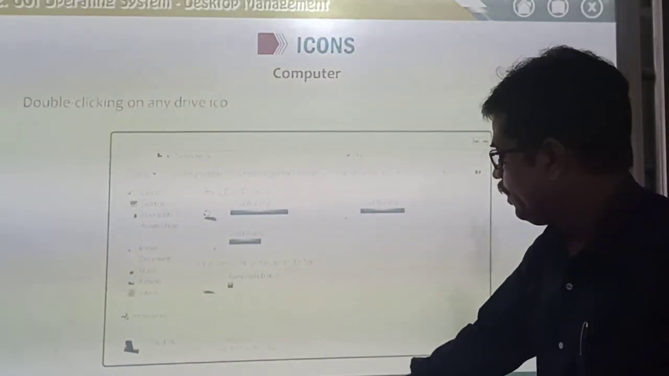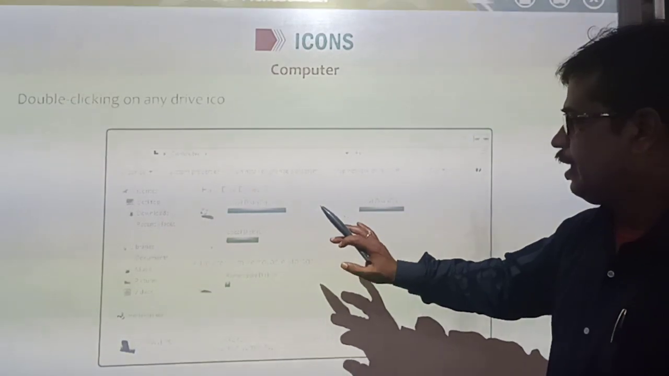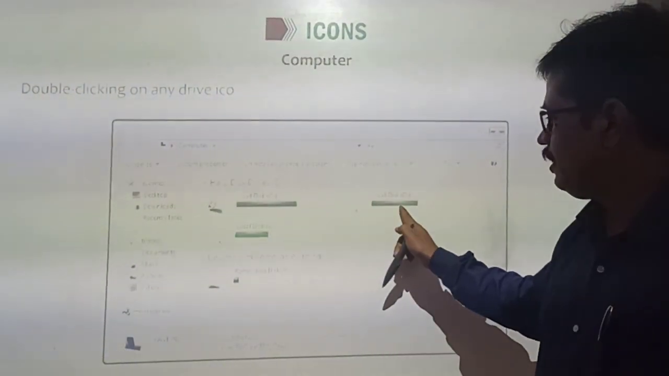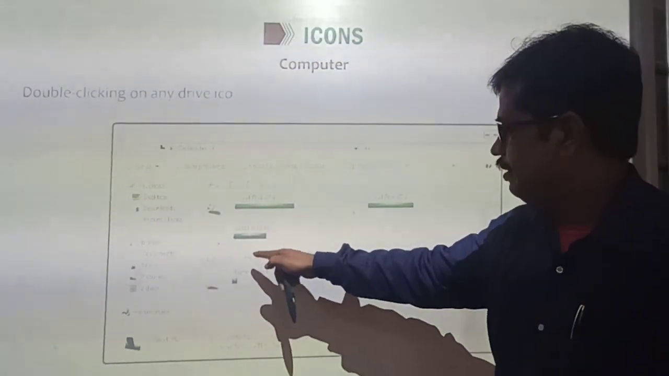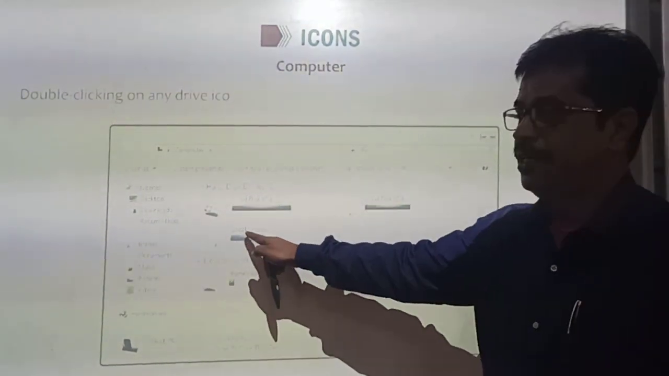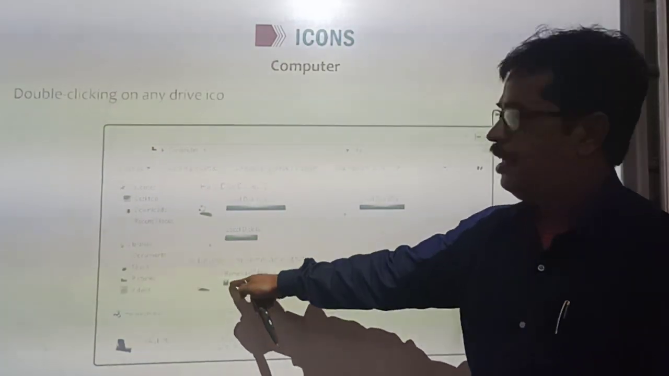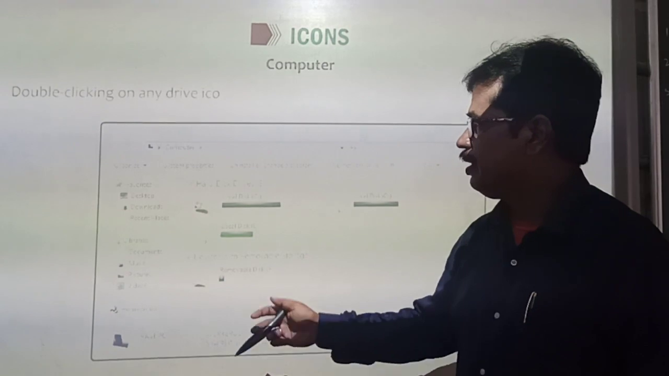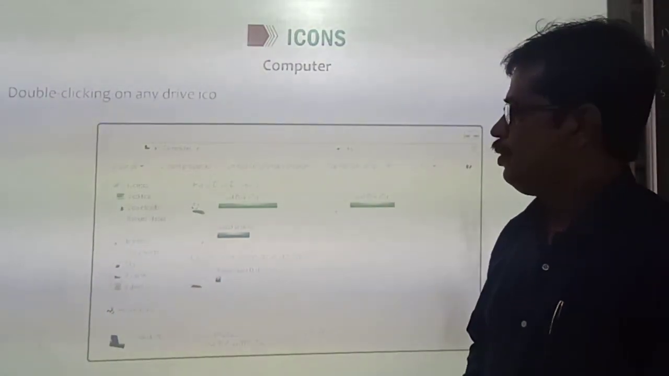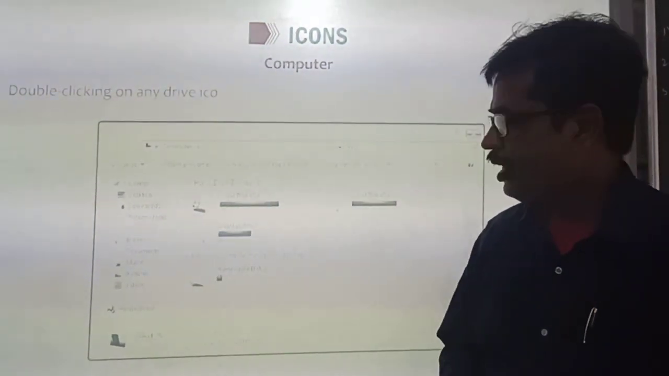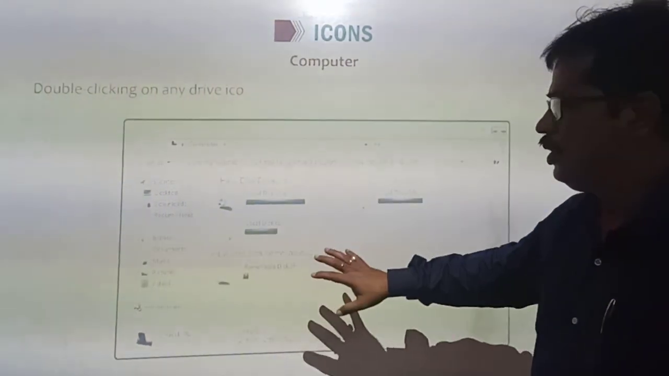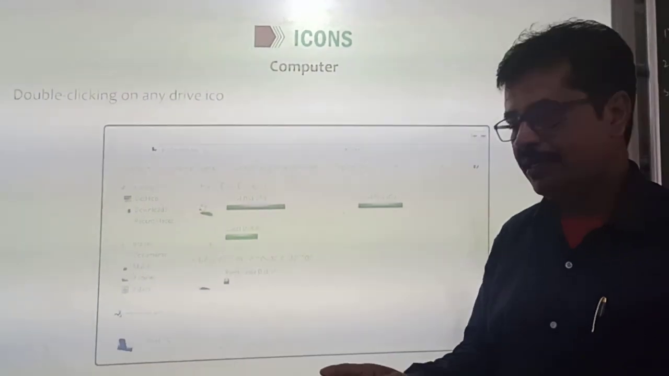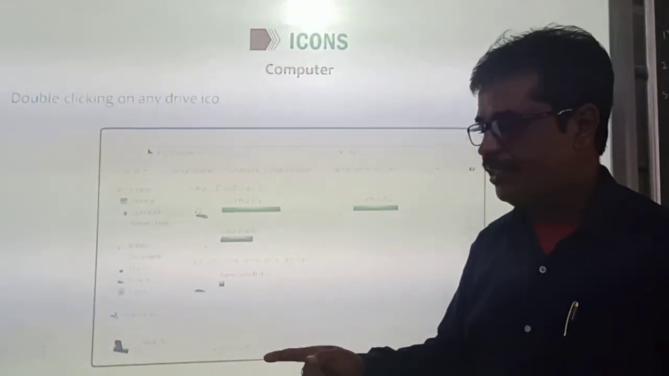When you open your computer icon, you will see this type of window. This is the C drive, this is D drive, this is local disk E. These are the partitions of your hard disk, and this is the pen drive. I know the picture is not very clear, but it is given in your book also. But let me make you understand. In this window you can see the available disk drives of your computer, meaning in how many parts your hard disk is divided.